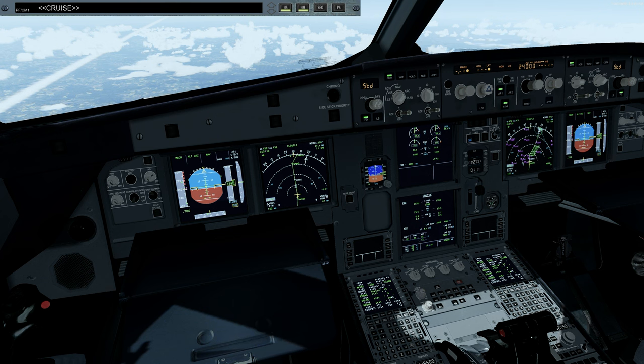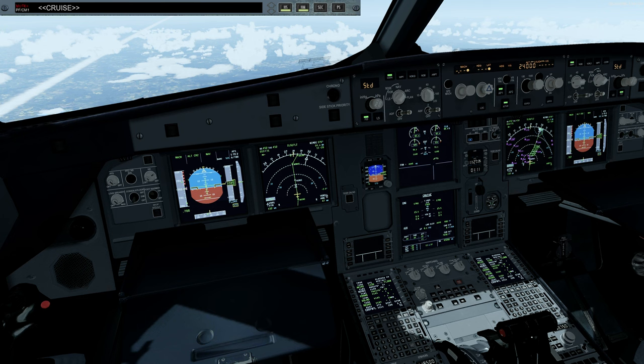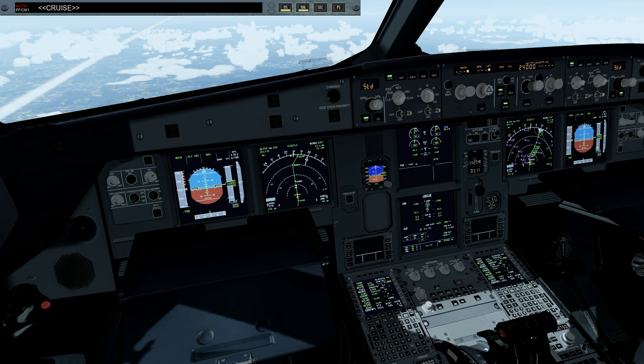MSA is 4,200 feet, so we're going to climb to 4,500 in case of an engine failure. And right now it has been entered with FFM and FRD. Nothing we require necessarily, but mentioned in the charts.